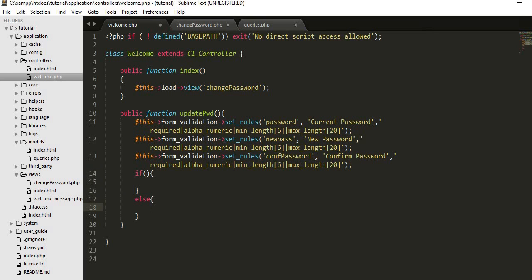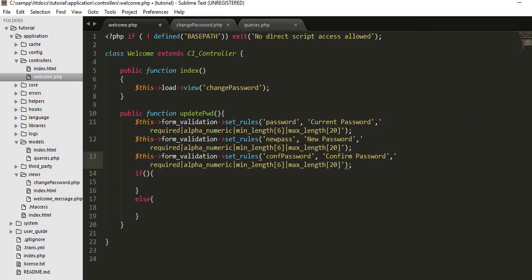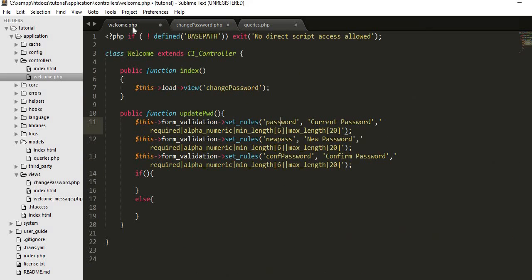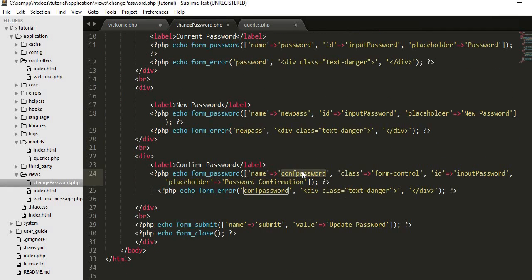Here these values, password, new pass and conf password, should be equal to the names which you have given to your password fields. So you can see password, the same name I have taken here, and the second, new password name is new pass, the same name I have given it here, and for confirm password the same name is taken from here.